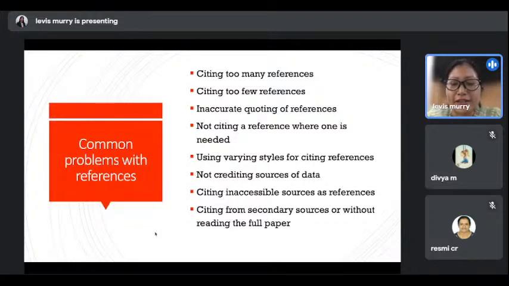Then not citing a reference where one is needed. In this, we have to know that some facts are general. Suppose I say that hand washing reduces risk of infection. If I use just a sentence like that, everyone knows this is a general, universal truth. So you may not need to cite a reference for that. For general facts, you don't need to.